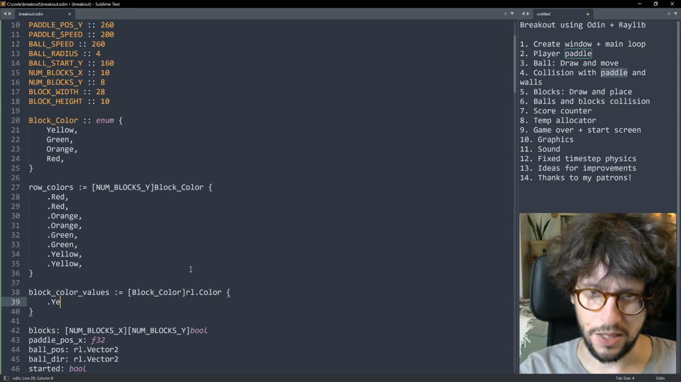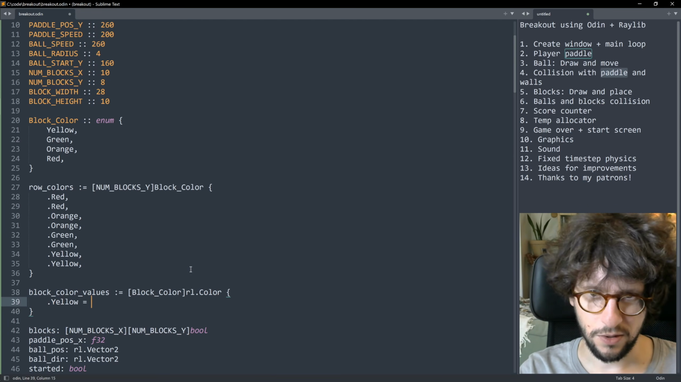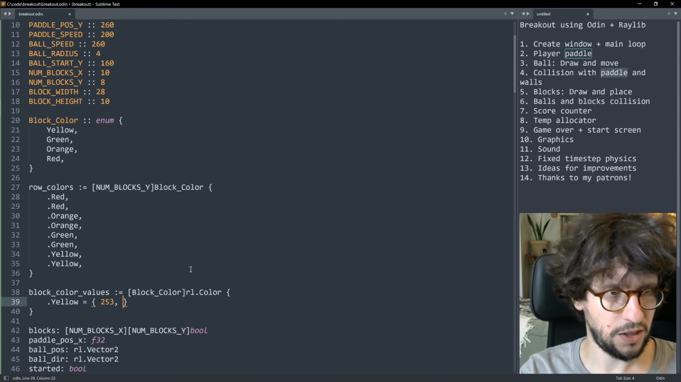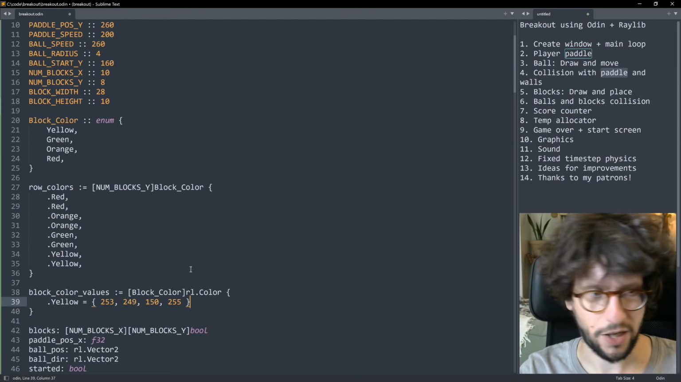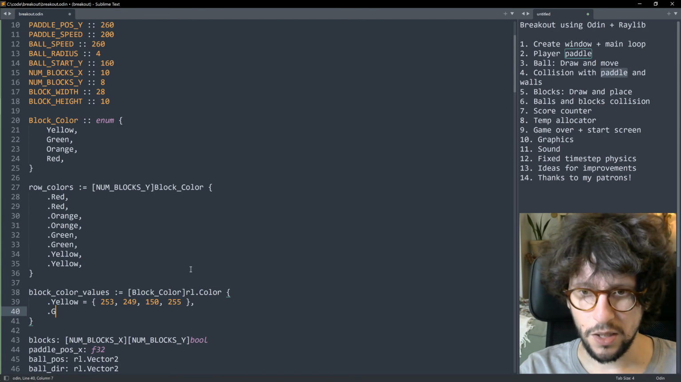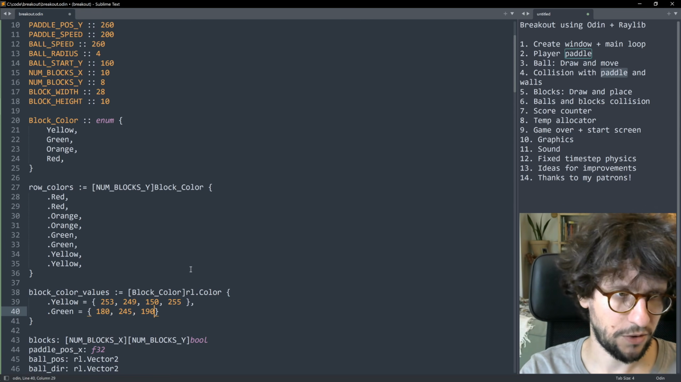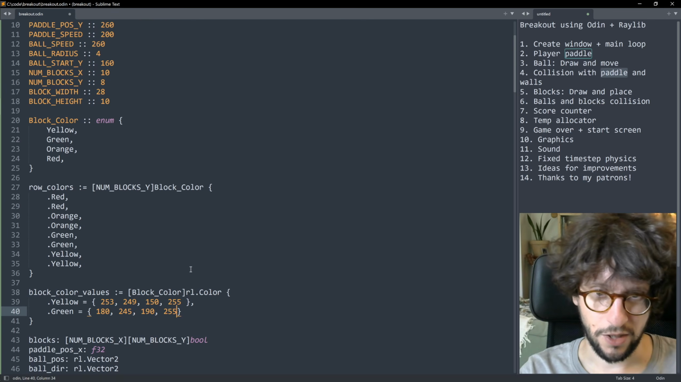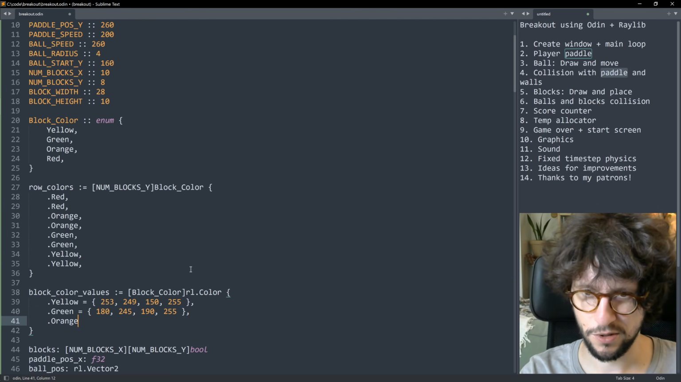So in this case, I have to type yellow equals and then a color. So I write yellow equals 253, 249, 150, 255. This is just the yellow color I have chosen. And then I type green equals 180, 245, 190, 255. I have this noted on the side here, and I'm not an oracle of making up colors.